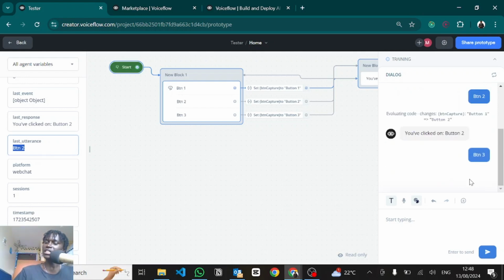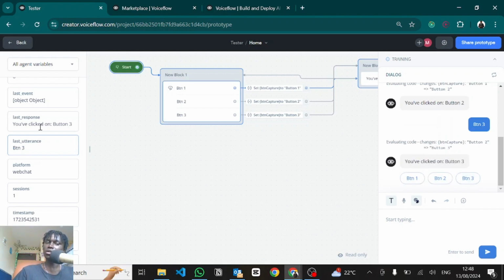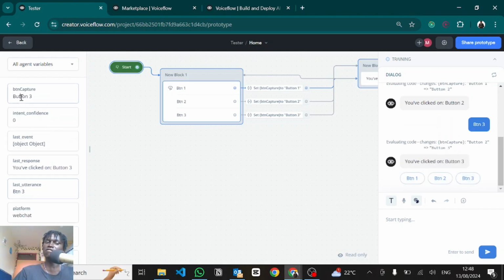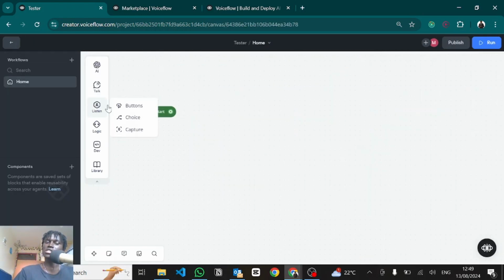Then when I click btn3, you see it says you've clicked on button 3, and if I go here, you see btn capture, the value is button 3. Okay, so let's escape. I'll delete all this. Okay, so that's a button step.